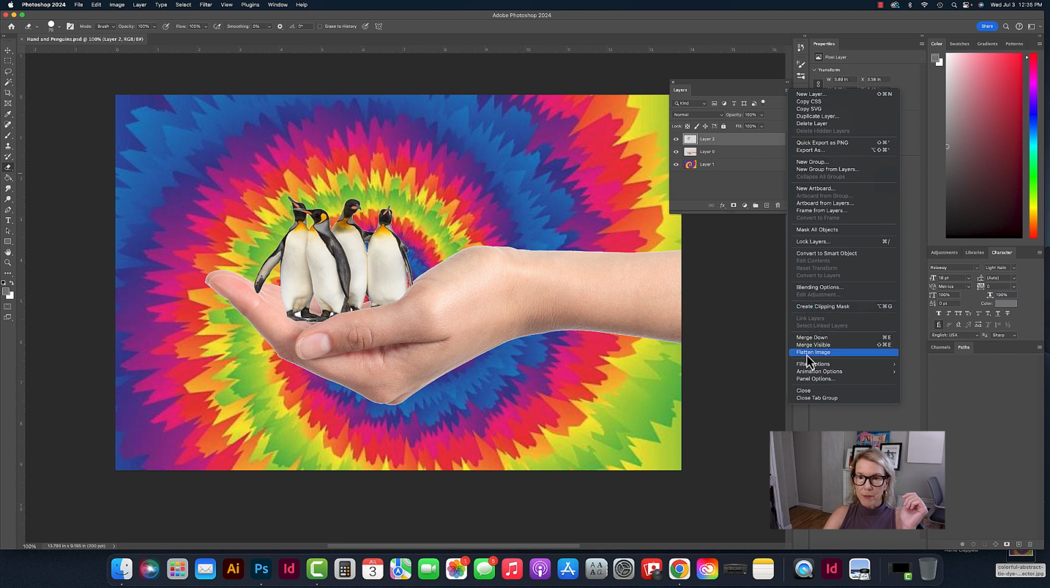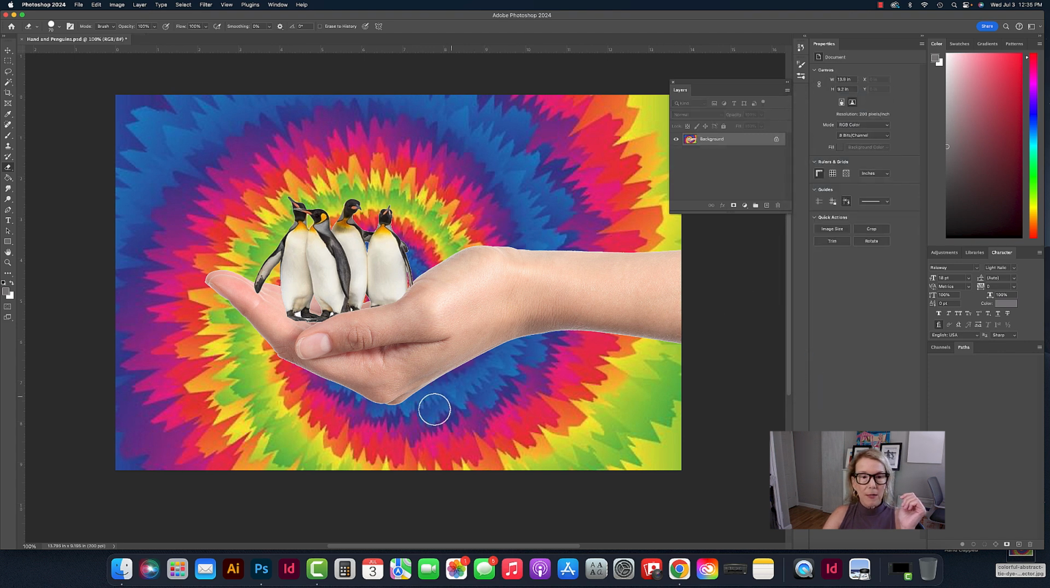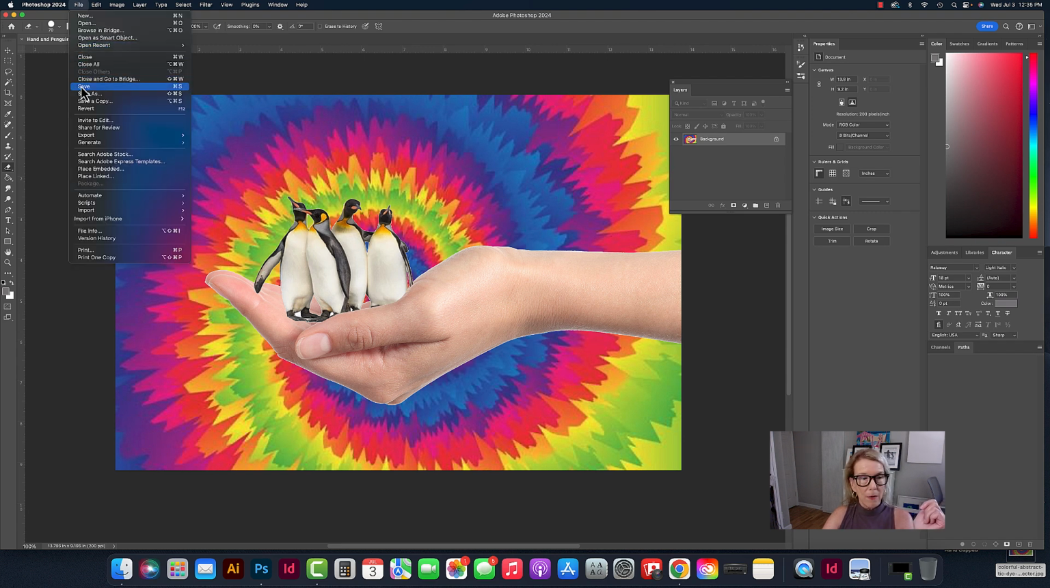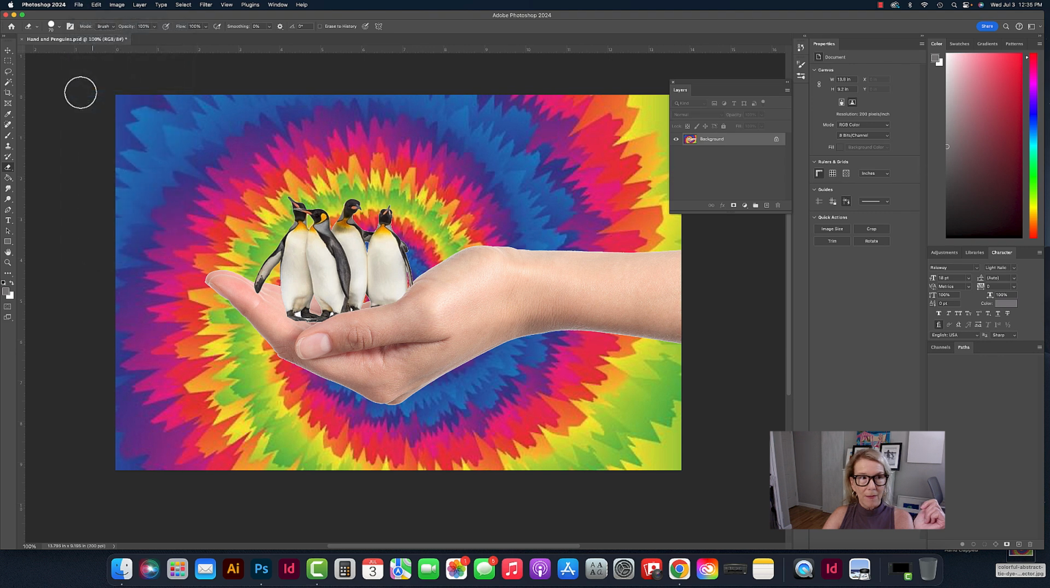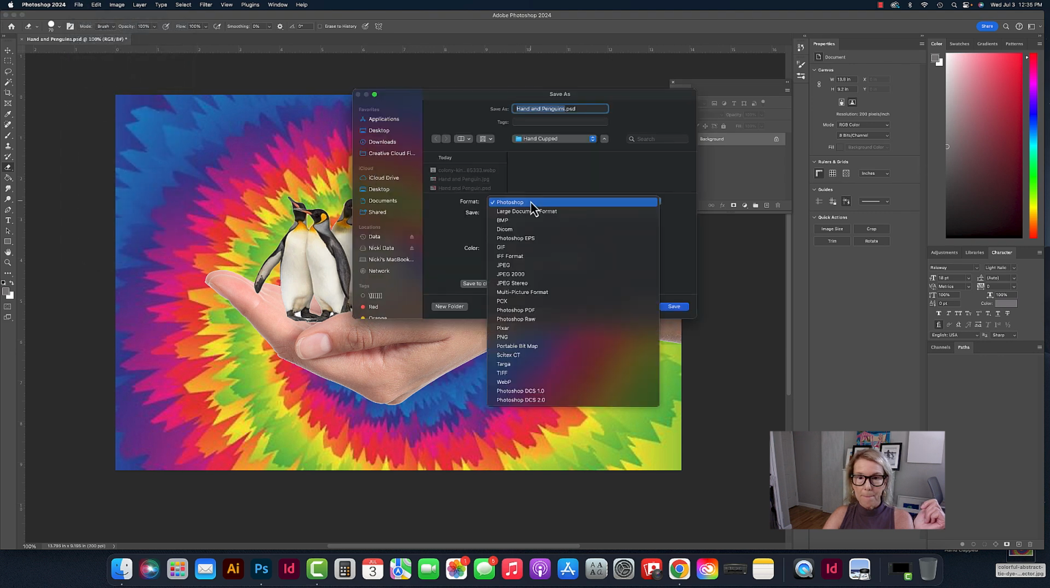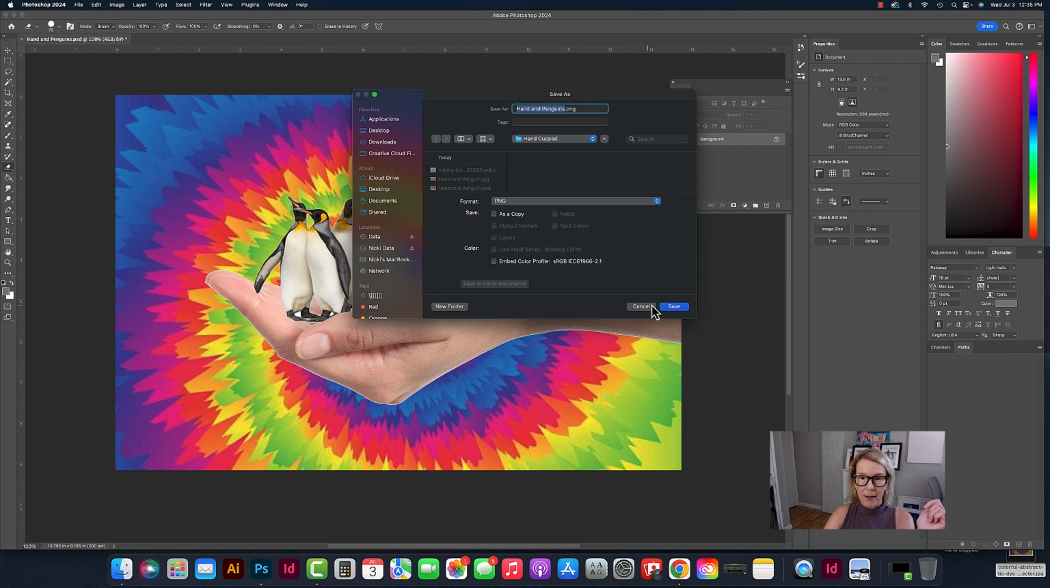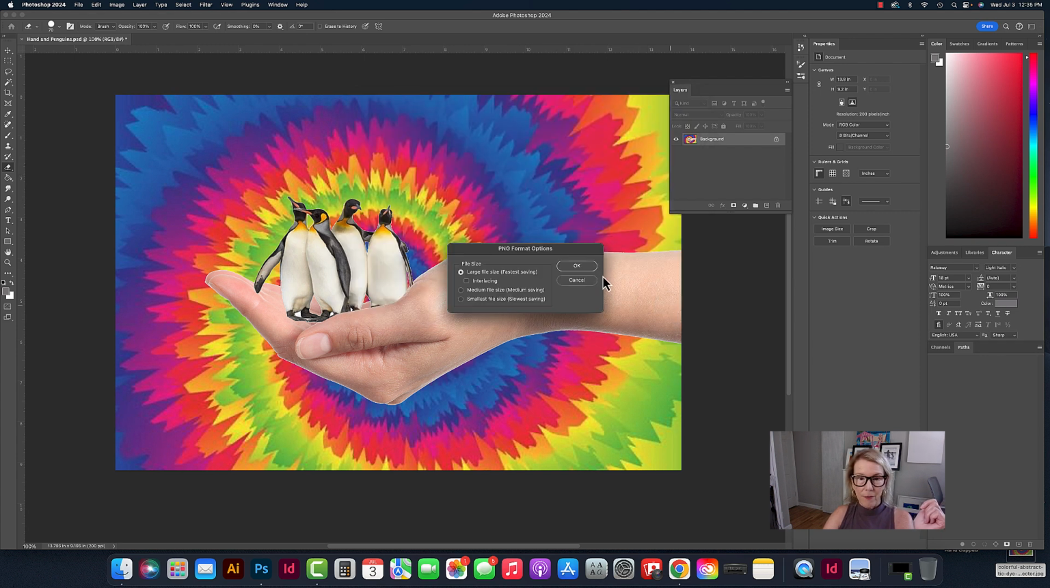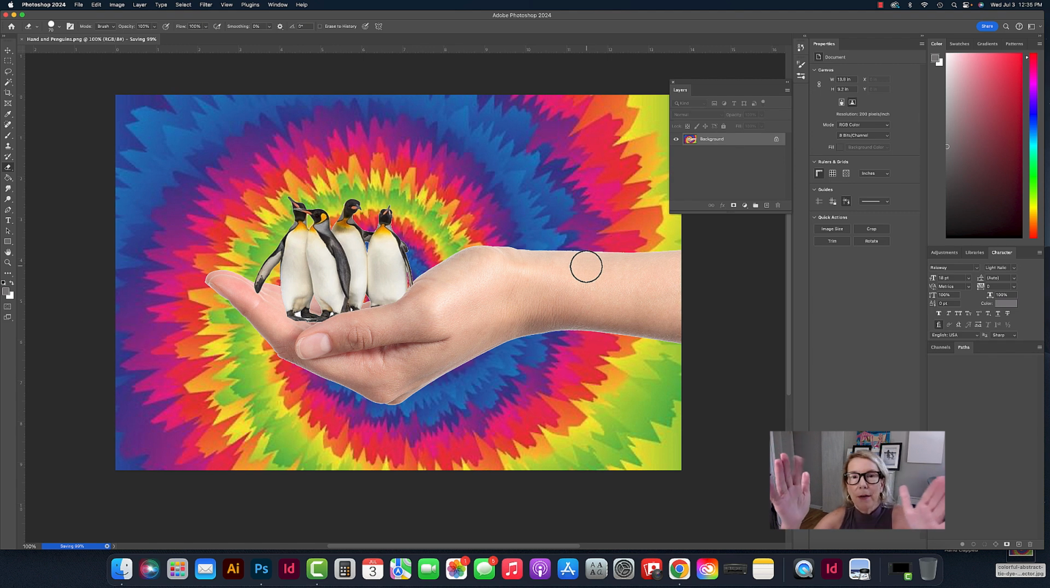Flatten image. That's going to allow me to save this as a lower resolution image as a PNG or a JPEG, right? So I'm going to come up here to Save As, and I'm going to save this as a PNG, okay? Save. Large file is fine. And you're done, all right?